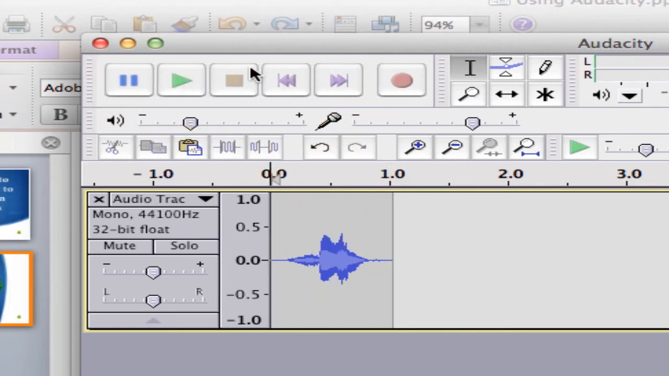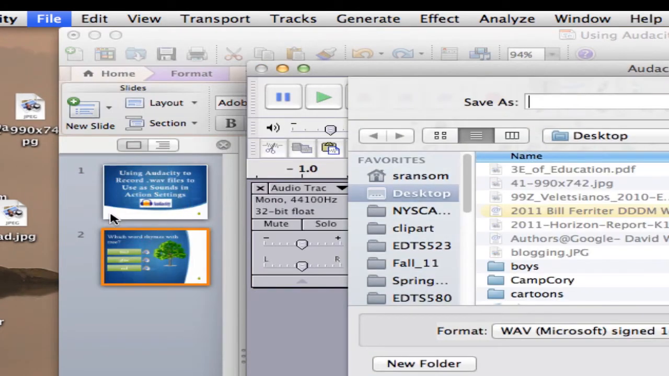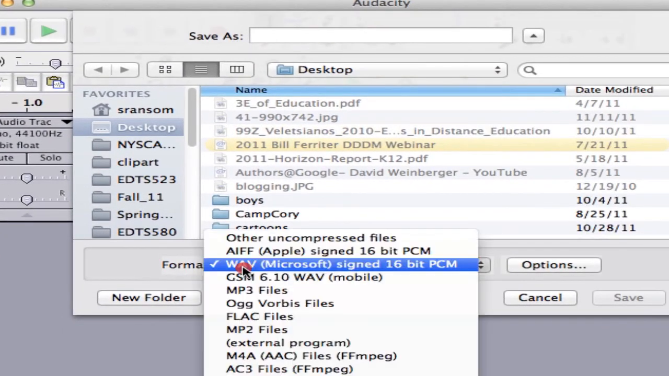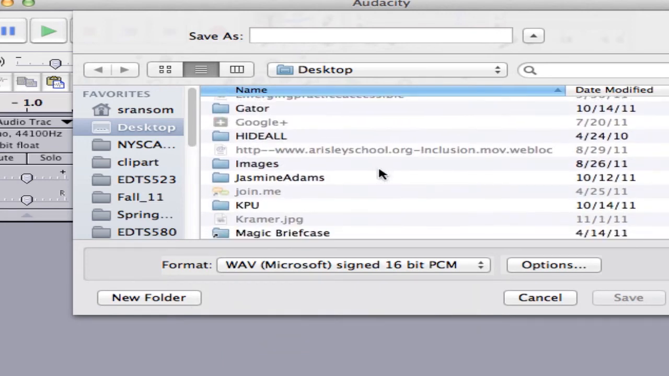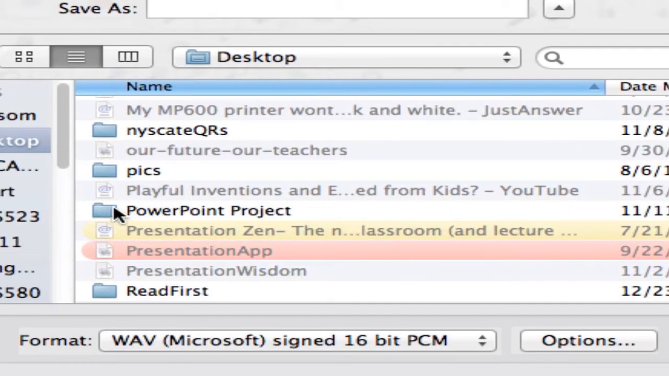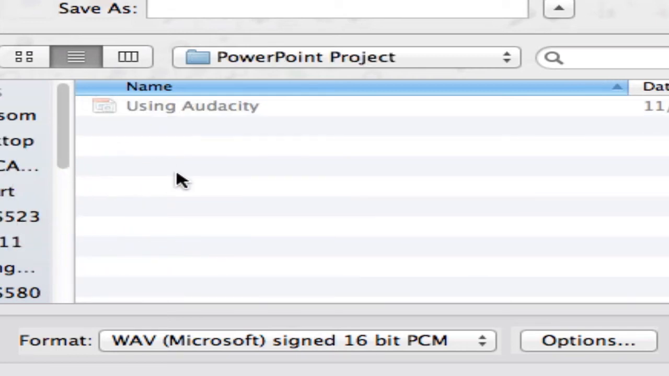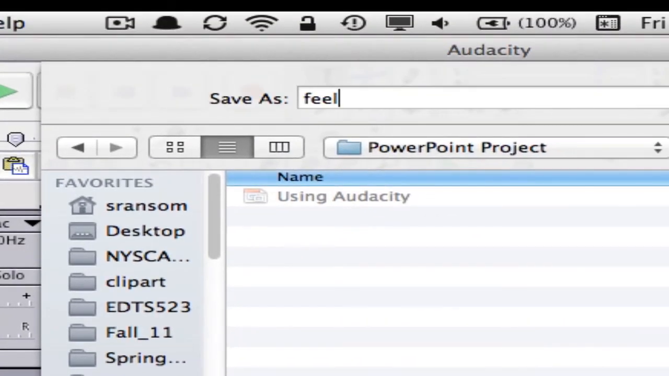Feel. Okay. Now I'm going to go up to File and Export. And again, there are many options here, but we want the format that is WAV. You can ignore everything else, pick WAV, and remember that any media you use has to go into your PowerPoint project folder with your actual PowerPoint file. So I'm going to save that WAV file right into that folder with my PowerPoint project, and I'm going to name it so it's easy to differentiate. I'm going to name it, of course, Feel.